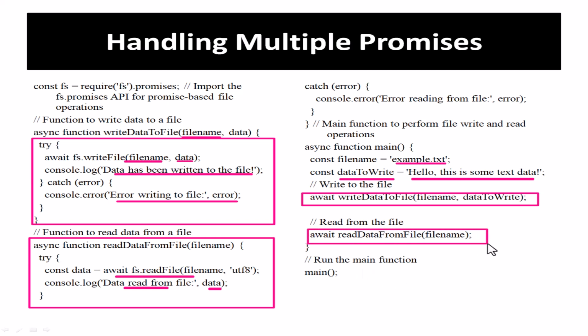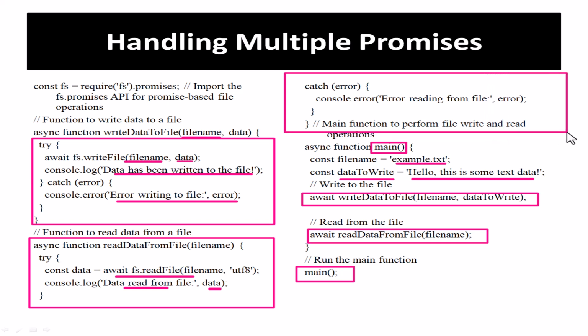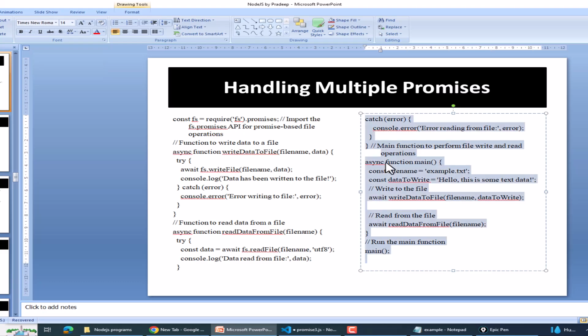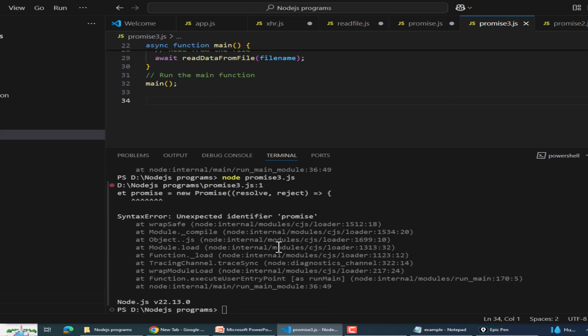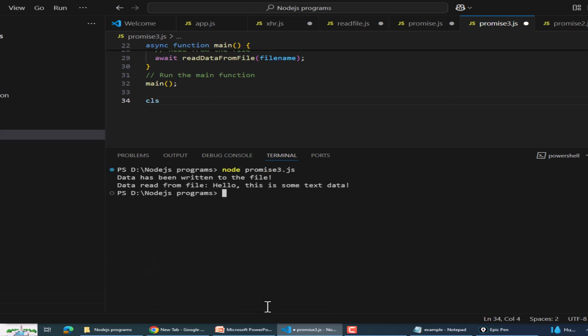Await readFile data from the file name, and we are going to call the function main. Whenever the main function is called, it is going to invoke this particular operation. So here we have a main function, and it is going to invoke the operation. If any error is encountered, catch is going to catch the error. For this particular program, you need to import the file system promises. Next, I am going to copy the program, and here we are going to call main and execute the program.